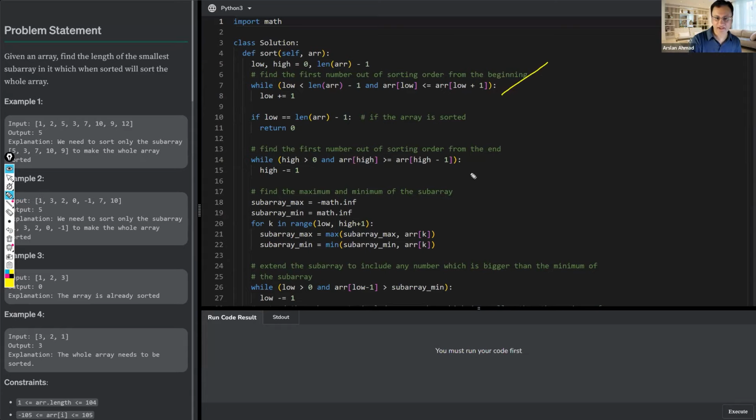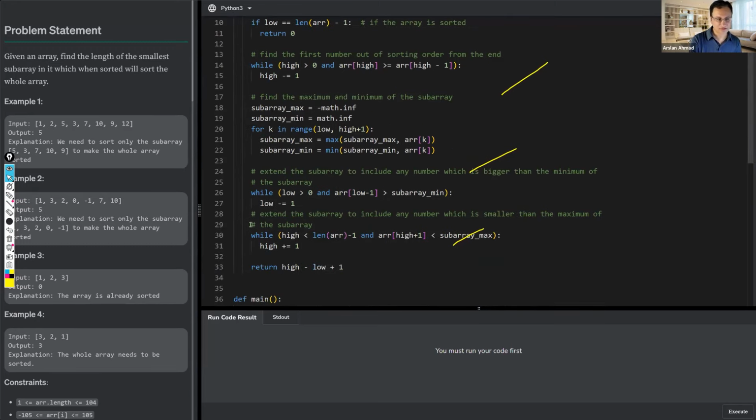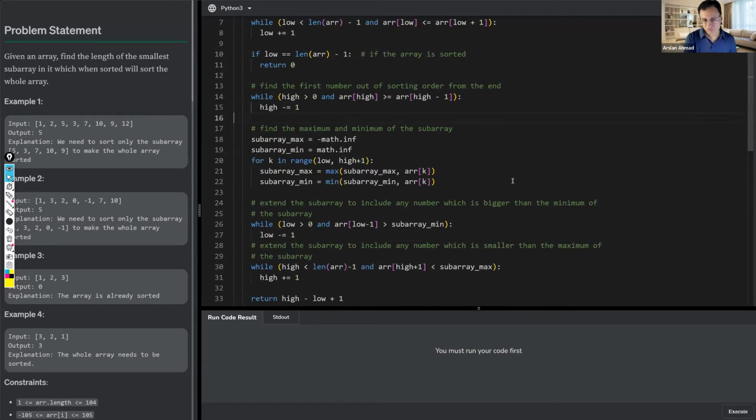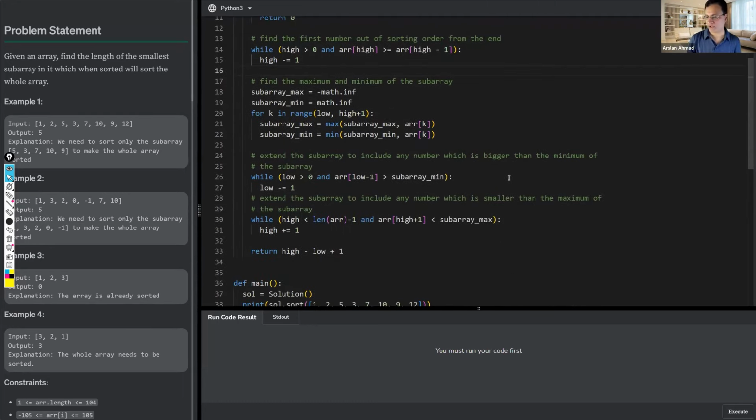This is order of n, this could be order of n, this could be order of n, right? Yeah, everything could be order of n. Even this for loop could be order of n, this while loop could be order of n in the worst case, but all of them are parallel. They're not cascaded while loops. So we can say the overall time complexity of this algorithm is order of n.